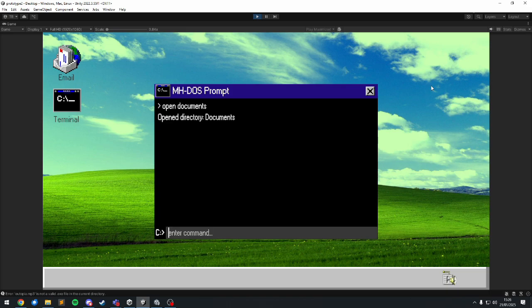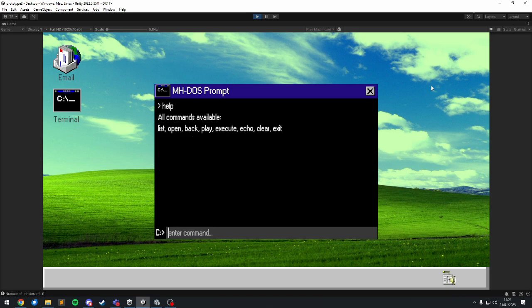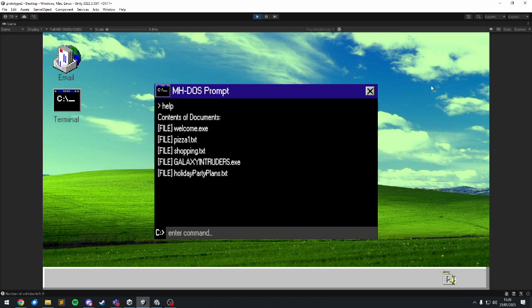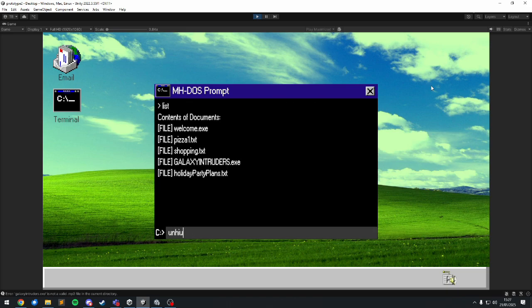It seemed weird that we had the open, execute and play. I don't know what happens if you try to open one of the executables or play one of the executables. So I tried to execute the music file, and it just said, "This isn't an exe. You can't do that." So yeah, okay. Let's try play Galaxy. Yeah, sure. Okay, so it is just type locked. Open test one.